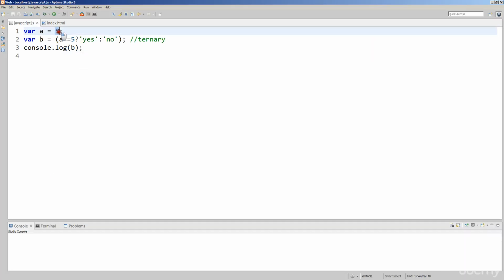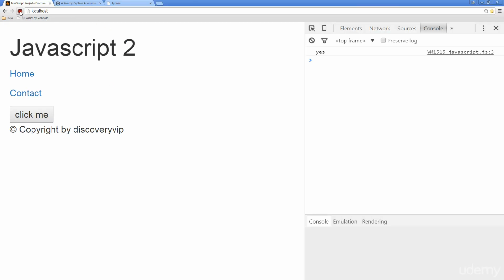If you want to set a value of b, depending on what happens with another variable, you do a quick check, and it saves you the trouble of writing: if a is equal to 5, then b is equal to yes, else b is equal to no. So it really simplifies things and condenses that statement into one quick JavaScript command. If I go back out now, a is not going to be equal to 5, so we're going to get a value for b returned as no.